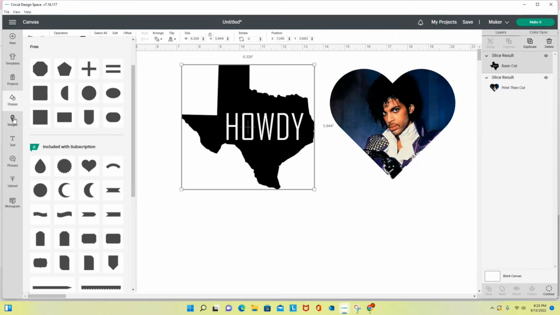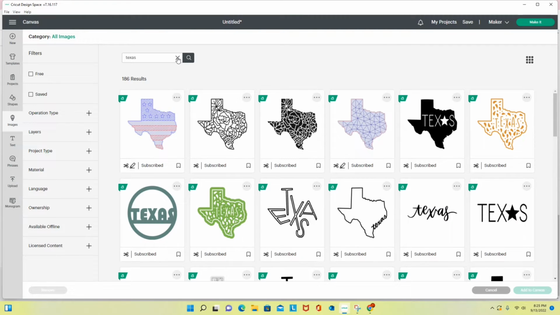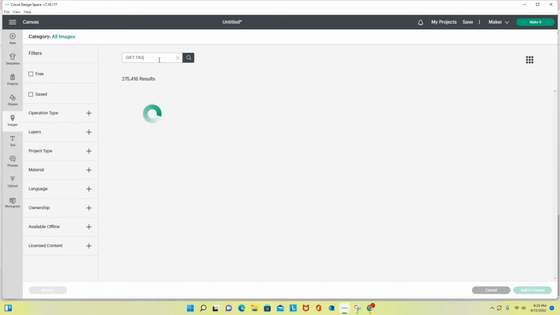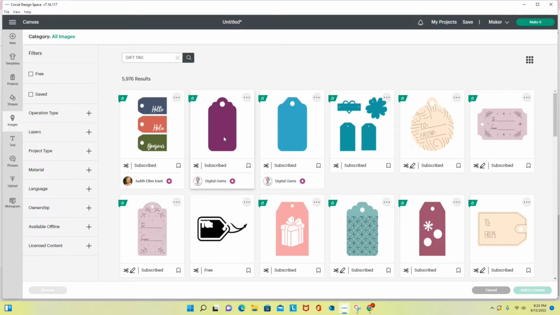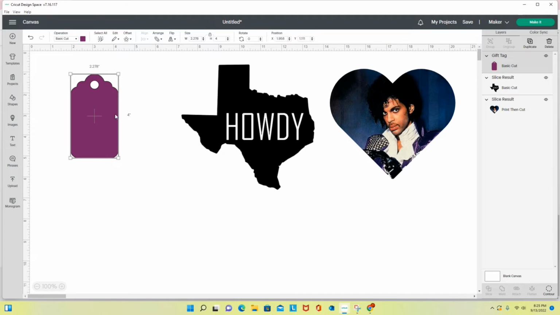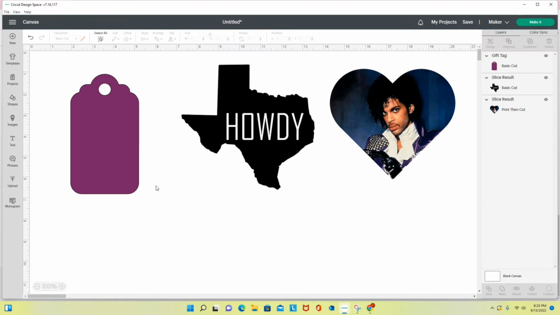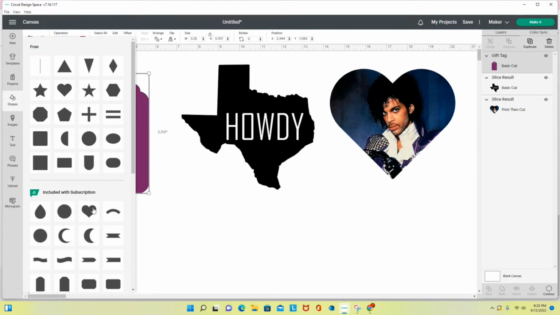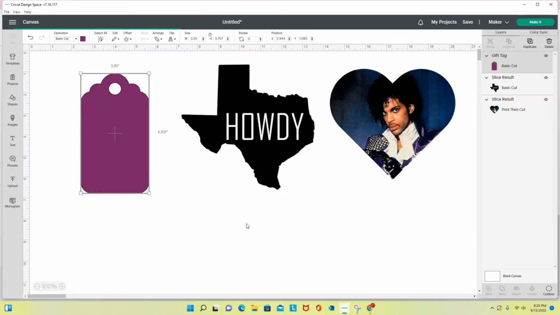Okay. Let me go to my images and let's say I wanted to create a gift tag. Okay. And let's say I wanted to just use this one right here and I'm going to click add to canvas. Now this looks a little bit plain just the way that it is, right? So I could fancy this up a little bit. Let's say I wanted to add hearts to this or stars, okay? So I could just make a little bit of stars, right?